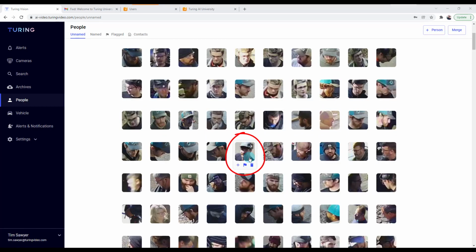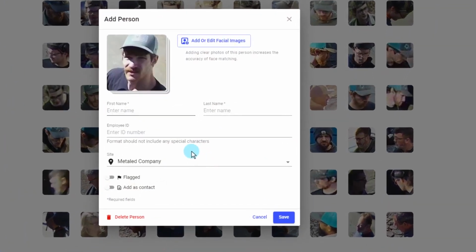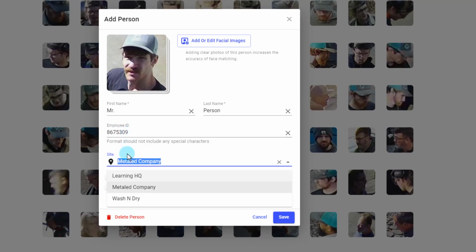Once I hover over the person's picture, in the bottom left, I hit a plus icon. When that plus icon is entered, I'm going to enter the name and information about this particular person. And let's just call them Mr. Person. Employee ID, this could be further information you want to have for yourself. So we can enter them an employee ID, and then now we should name a site that this person is going to be associated with. Now, this doesn't mean this person couldn't be on other sites, or couldn't be found at other sites, but typically we're associating this person with one particular site, and in this case, it is the metalled company. So I've selected that, and now I'm simply going to click Save.